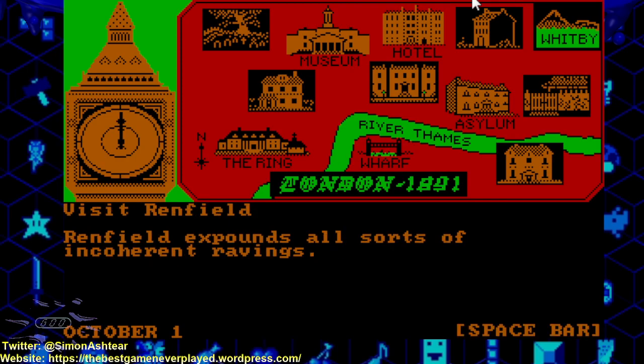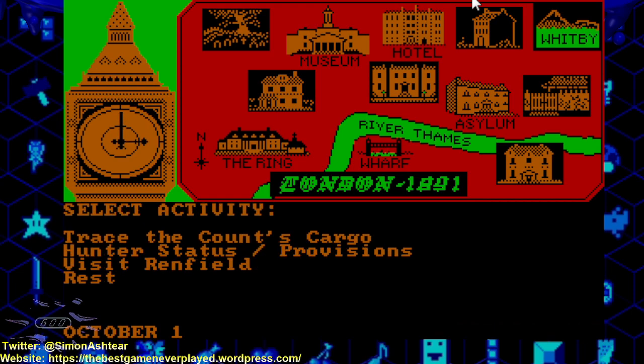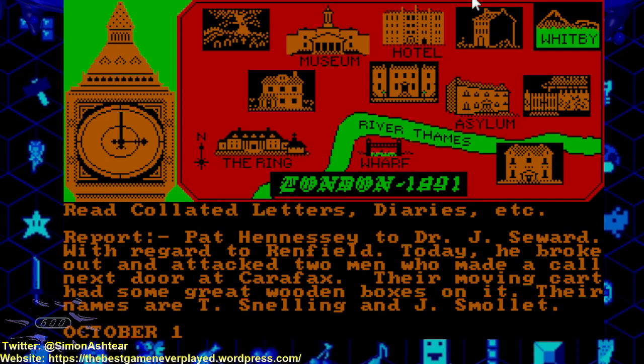Renfield expounds all sorts of incoherent ravings. Nothing. So I guess I'll just... Can I trace again? Oh. If you look at the Big Ben clock, time has advanced from when I started.